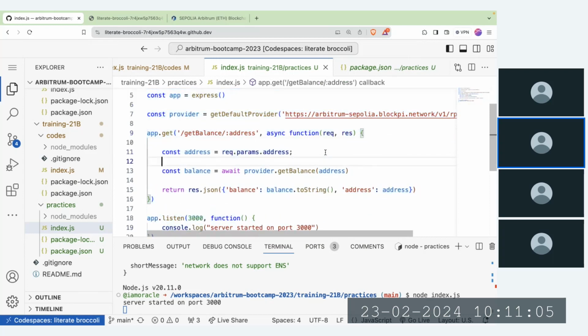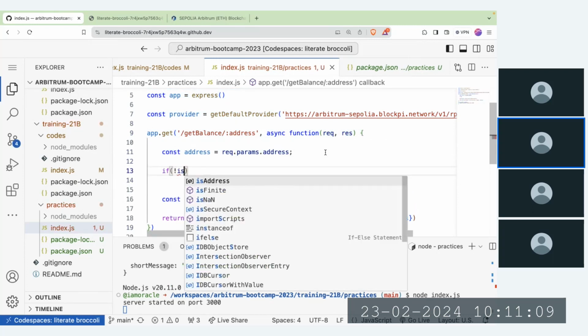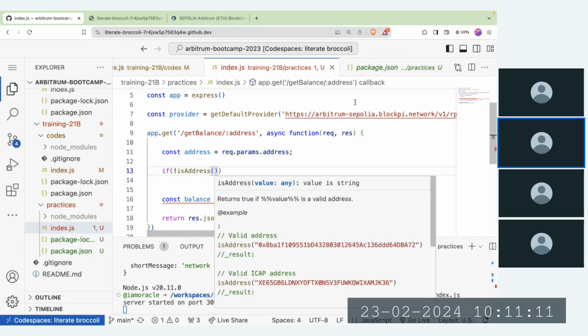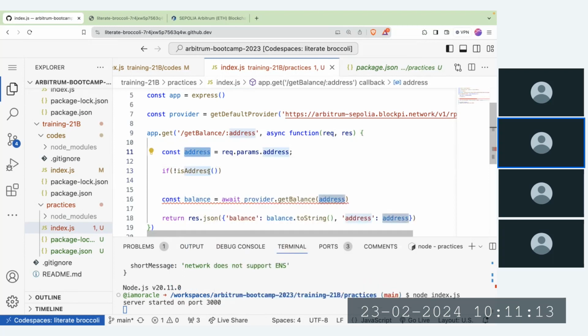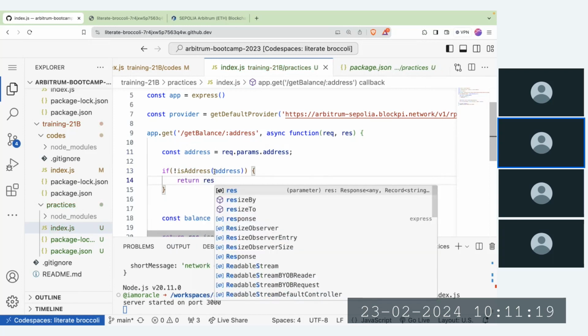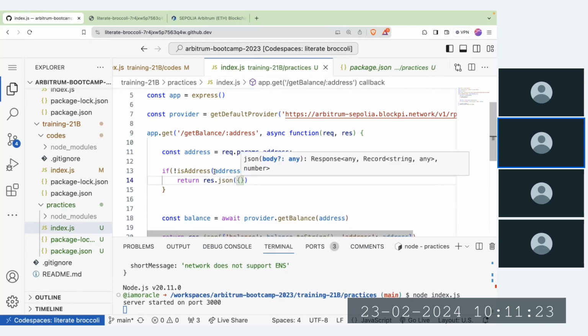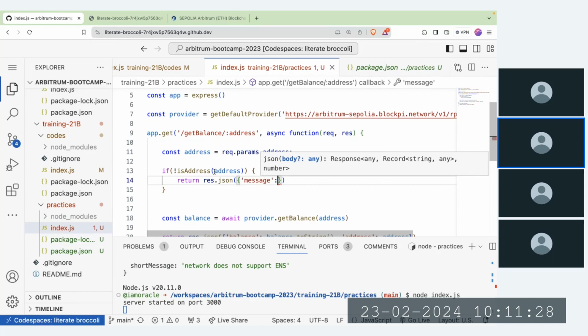Next, let's do some checking. Anytime someone passes an address, we're going to say that if it is not a valid address, the address that the user is passing, then we're going to return a response with a message: invalid address provided.